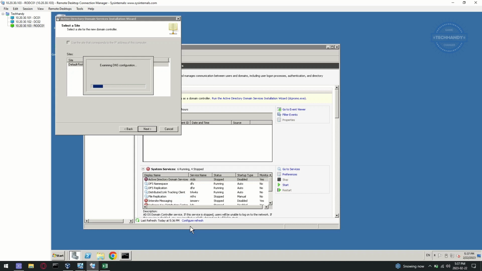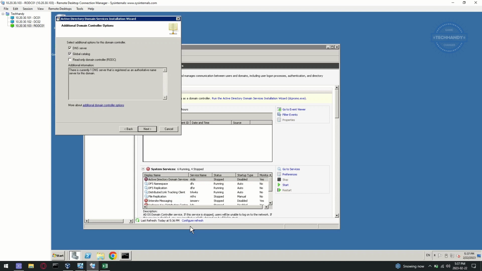On the Additional Domain Controller Options page, check DNS Server, Global Catalog, and Read-Only Domain Controller. The DNS Server option is selected by default so that your domain controller can function as a DNS server. If you do not want the domain controller to be a DNS server, clear this checkbox. However, if you do not install the DNS server role on the RODC and the RODC is the only domain controller in the branch office, users in the branch office will not be able to perform name resolution when the wide area network to the hub site is offline.